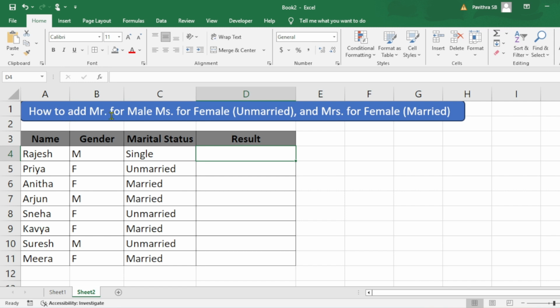So it's how to add Mr. for male, Miss for female, that we have already done for the unmarried. And if it is married, they should be Mrs. So how to add these things here? So we have three columns here: name, gender, marital status, and result. With result, we need to find it.